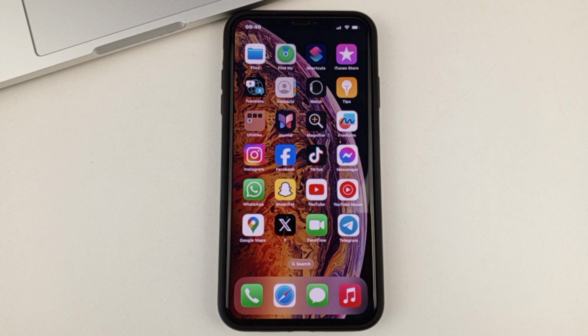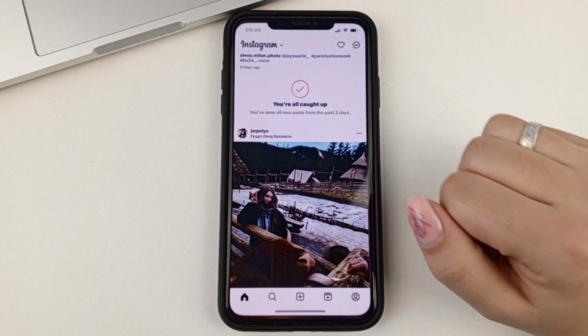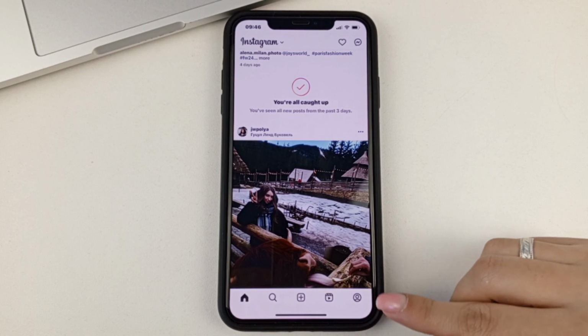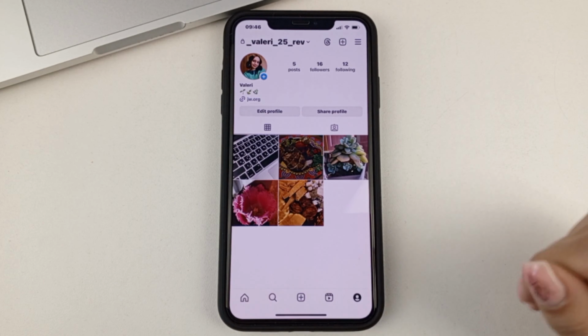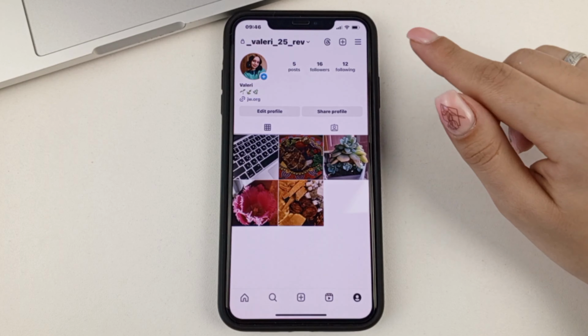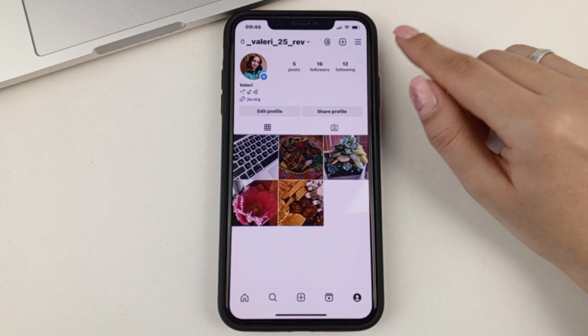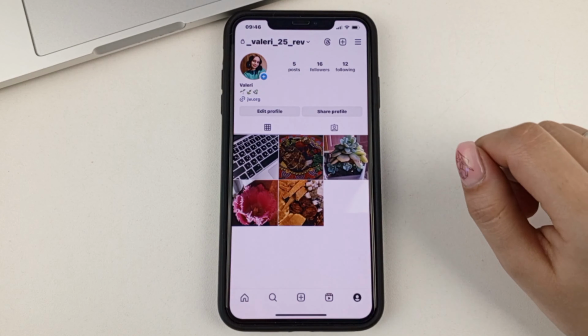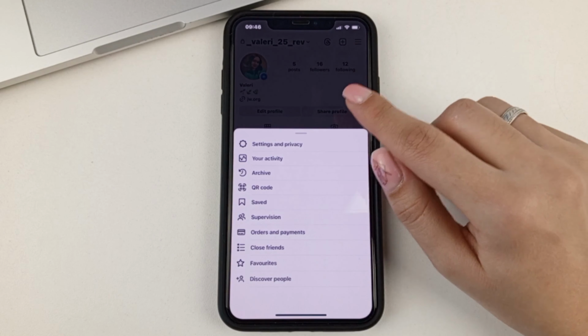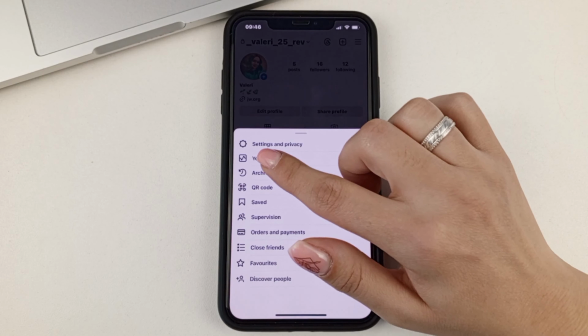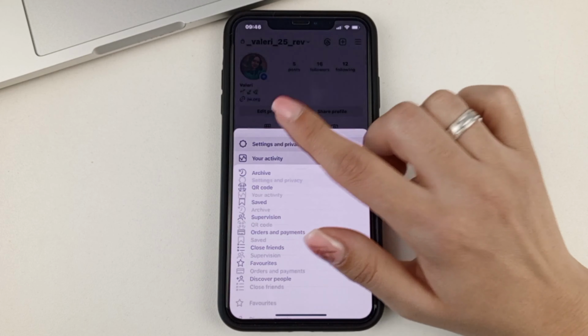Let's get started. First of all, we need to open the Instagram app. Here we need to go to our profile. Then in the top right corner, we click on the three bars to go to the menu. Here we select the first item, Settings and Privacy.